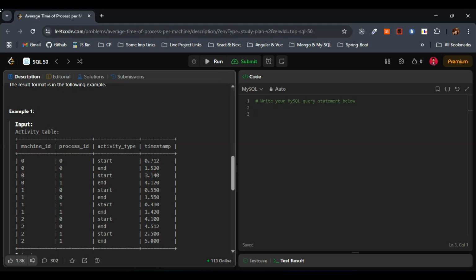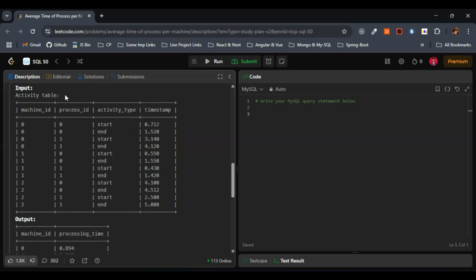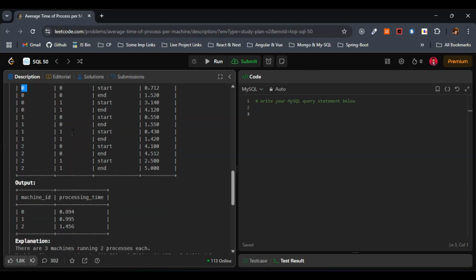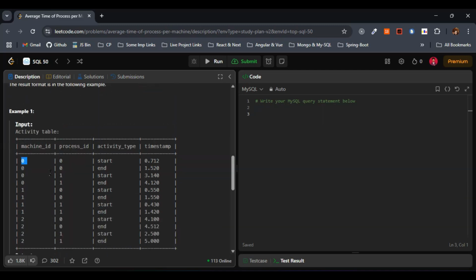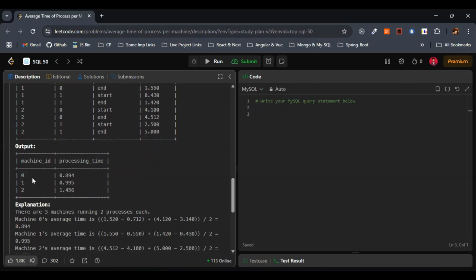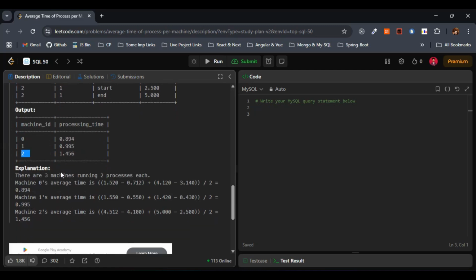Now let's come to the example. We have the activity table here, and we have to go with the machine ID. We need to find the average processing time. We have multiple zeros, multiple ones and multiple twos here, so machines 0, 1, 2 we will be considering. There are 3 machines running 2 processes each. The formula is clearly mentioned here.